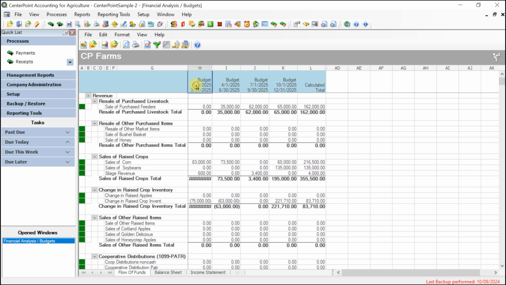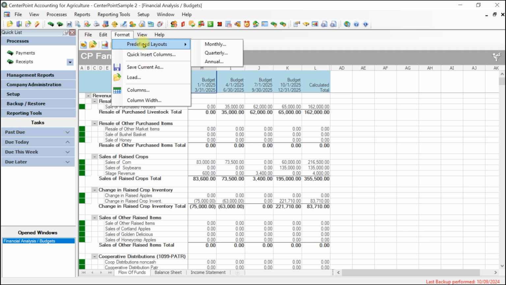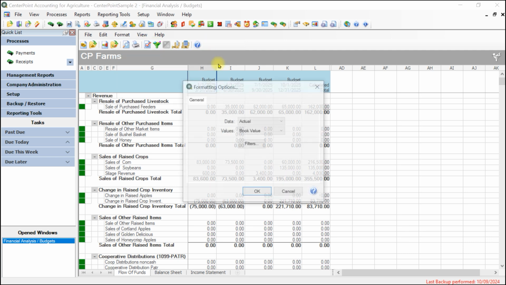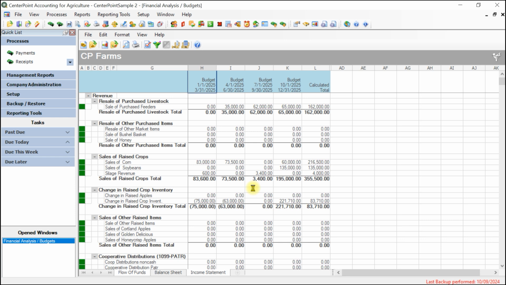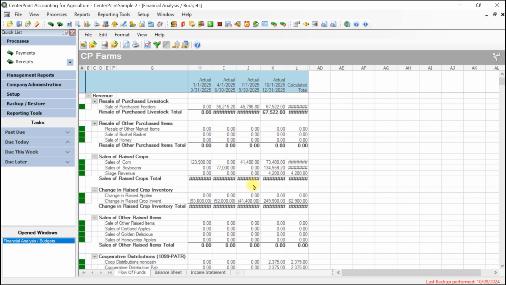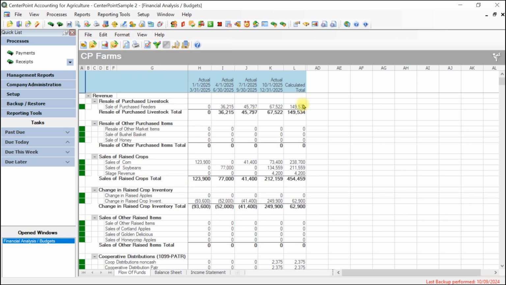But sometimes you might want to do an actual to budget comparison. So I'm going to actually change these columns back to actual information. So I'm going to go to quarterly format again, and this time I'm going to change it to actual information. Another way to add budget information into CenterPoint, I'm going to change my format for a second, my view, and I'm going to turn off the show cents. And that way my data will fit into the columns a little bit better.